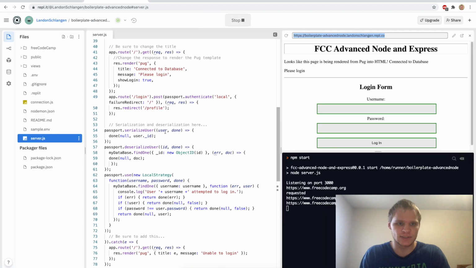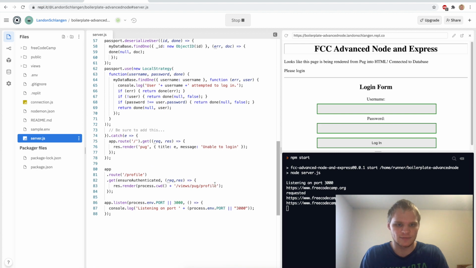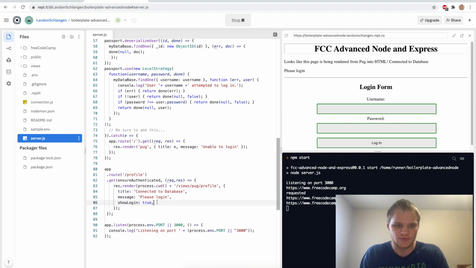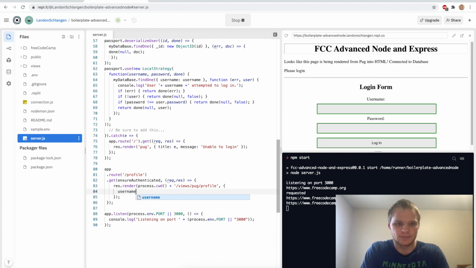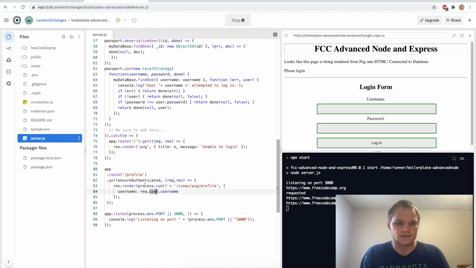So kind of like we did with this / route where we did res.render and then the file pug, and then we can pass along information with it. That's kind of what we're going to be doing. We're going to be passing along information to that pug file. So down here we have this profile page, and we're going to be passing along the username information. So we're just going to go username equals req.user.username. So now we can use username inside of this profile page.